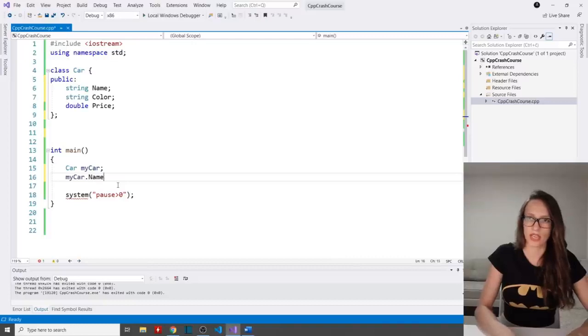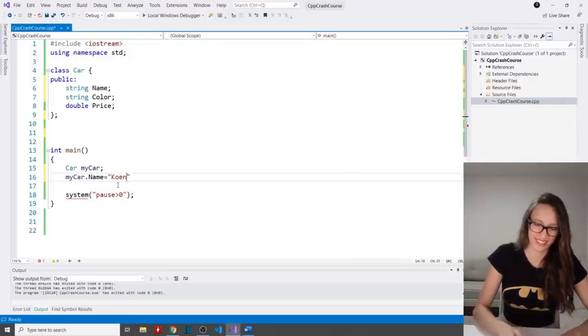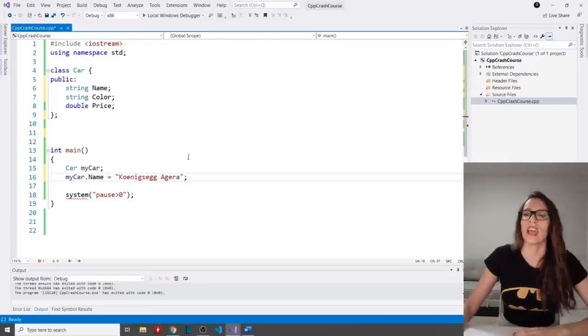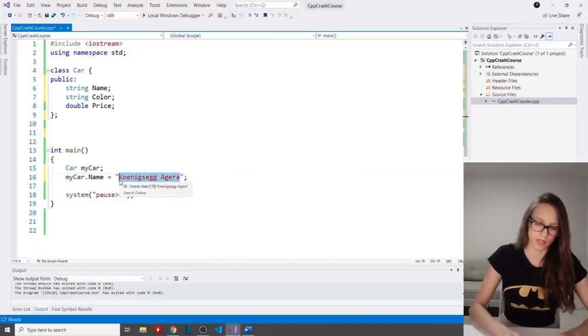And let's assign a name to my car. So let's say that it is going to be, for example, Koenigsegg. Why not? Like this. Okay. And then, no, I'm going to make a typo. Let's use BMW instead.